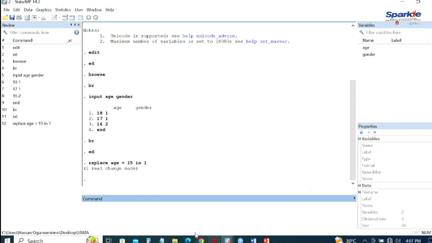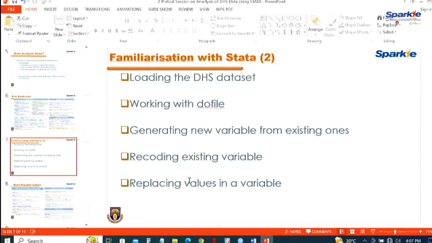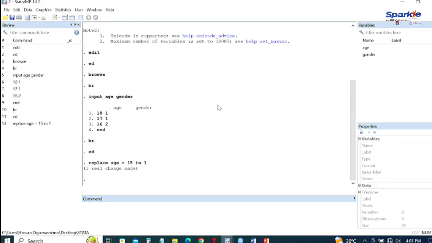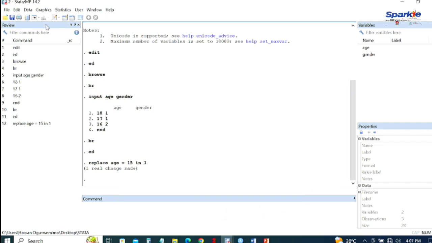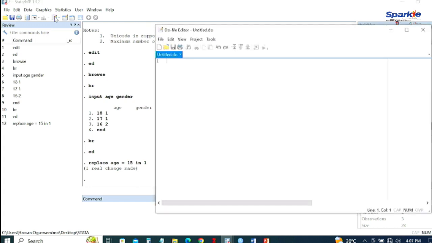Now let me go to the next. We want to load our data sets. I've spoken about do file, right? Yes. Now let's open a do file. All of us are together. We are doing this. Open a new do file. Just click on that thing to bring out another window. Do file editor. Are we all there? Yes. People are not responding. Yes.